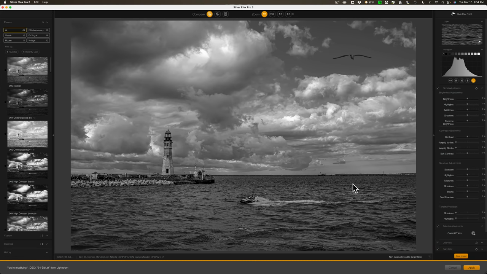If you have that checkbox checked like I do right now, when I'm done editing in Silver Efex Pro 3 and I go back into Lightroom, let's just say I realized I moved a slider in Silver Efex Pro 3 too far, and I want to go back in and reposition that slider. If that is checked, I'll be able to do that. It will remember all the settings I just did in Silver Efex Pro 3 and allow me to re-edit them.